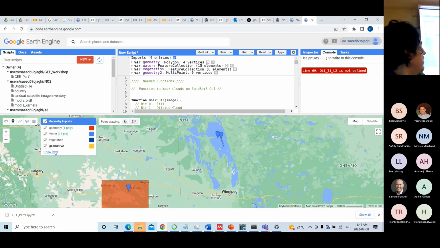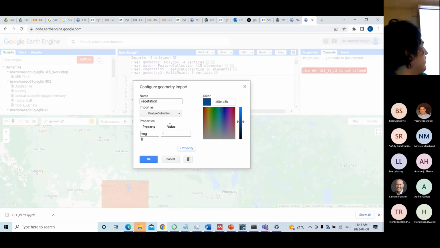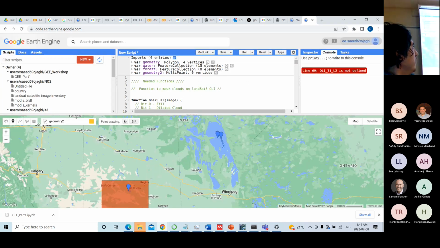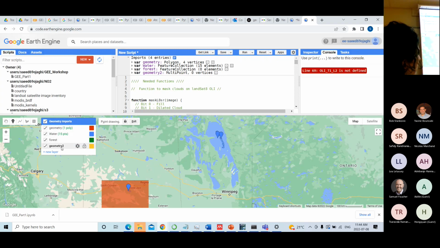If you have more classes, again, new layer. What's another, for example, forest? Yeah, exactly. So forest. The property is forest, and the value is 3. Now you have the forest and water. I think I replaced the water. Forest I didn't collect it.